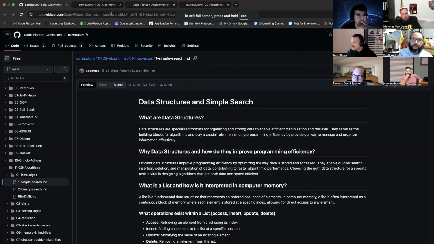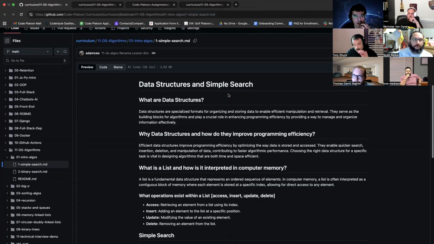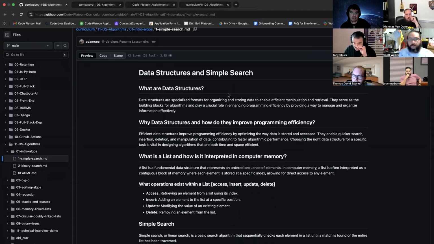So today's lesson. Today's just an extension of Big O. We're going to talk about data structures and simple and binary search. What's a data structure? Whatever you're holding your data in. Yeah, right. Just specialized formats for organizing and storing data. That's it. That's all you need to remember. Data structure: specific format for organizing and storing data.